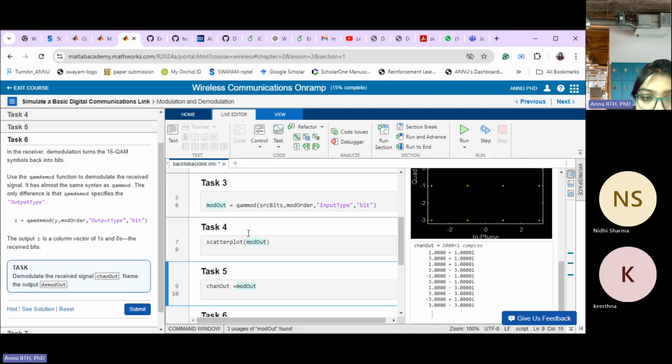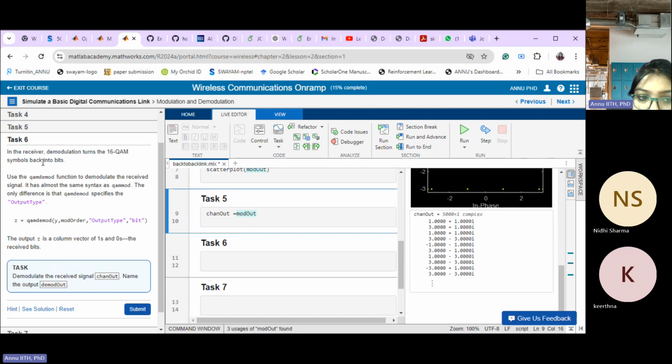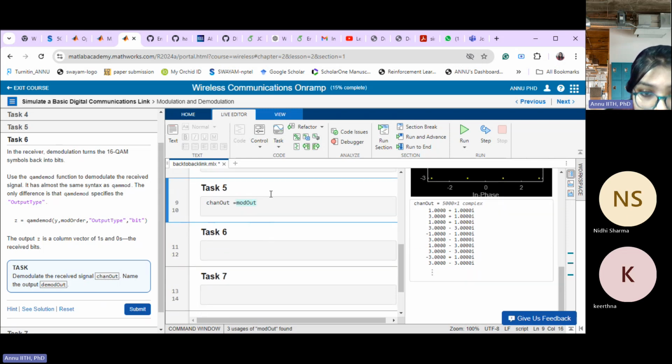Now in the receiver, demodulation turns the 16-QAM symbols back to bits. Now the simple demodulation works, but we haven't added noise here. We have to use the qamdemod function to demodulate the received signal. It has almost the same syntax as qammod, the only difference is the output type as bits. Now we have to demodulate the received signal, chain out, because this is the signal we have received without addition of noise.